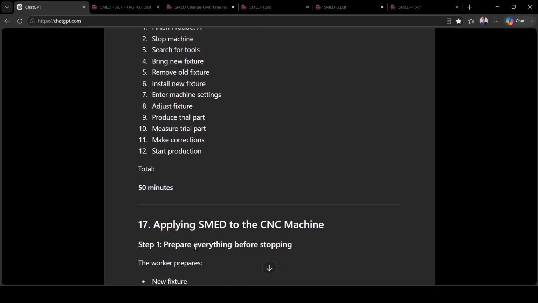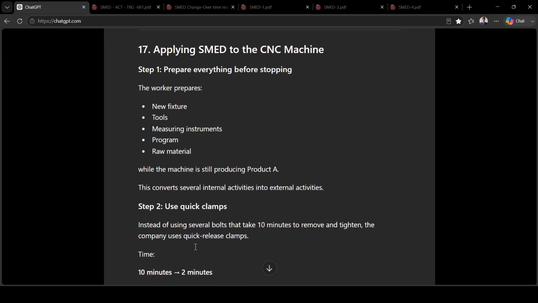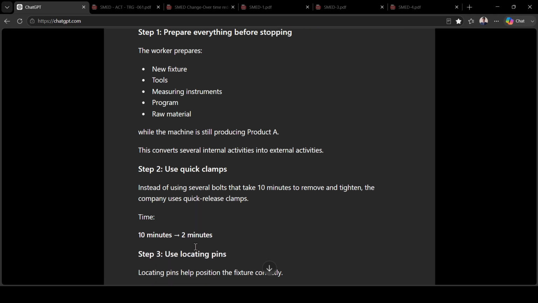After that, applying SMED to the CNC machine. Step 1, prepare everything before stopping. The worker prepares the new fixture, tools, measuring instrument, program, and raw materials while the machine is still producing product A. This converts several internal activities into external activities. Step 2, use quick clamps. Instead of using several bolts that take 10 minutes to remove, the company has a quick release clamp tool, so time drops from 10 minutes to 2 minutes.